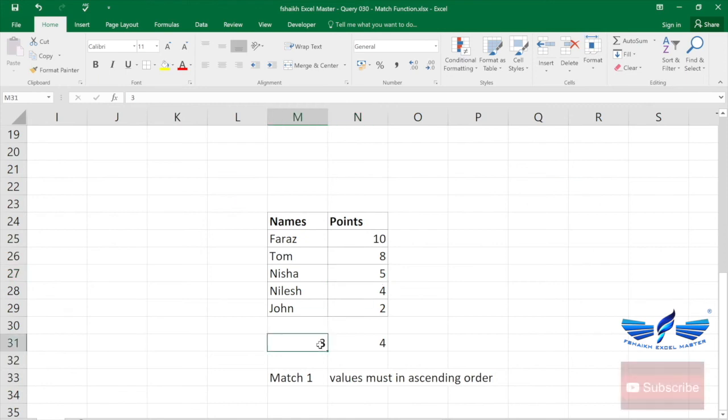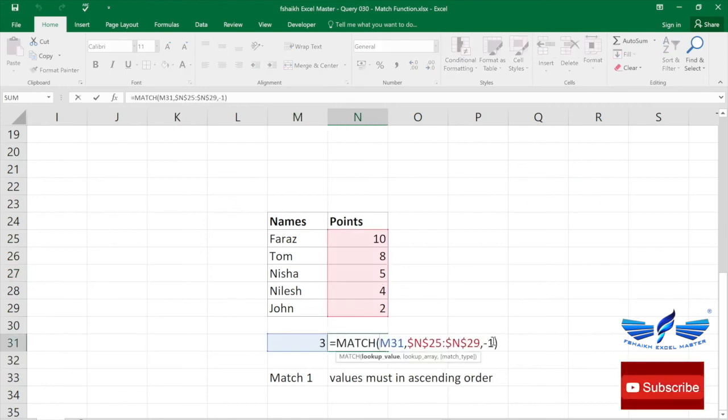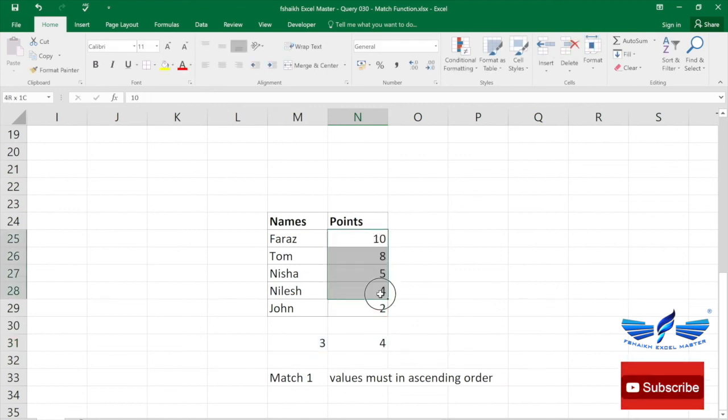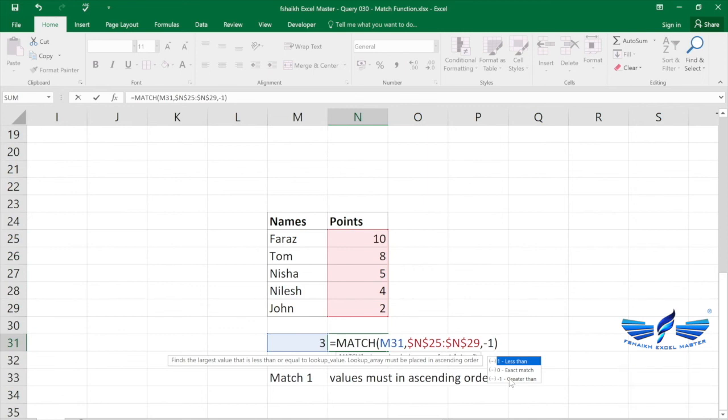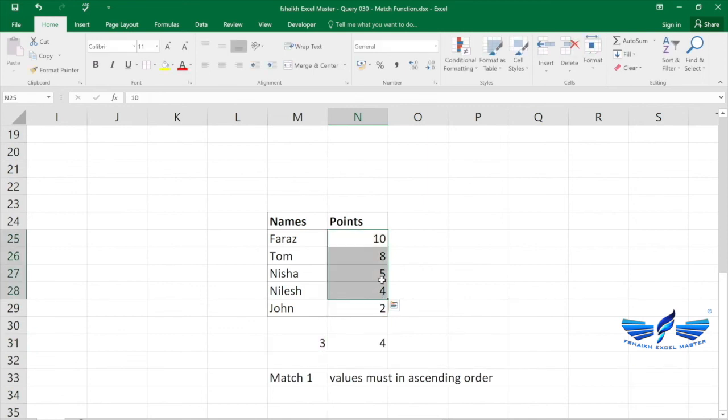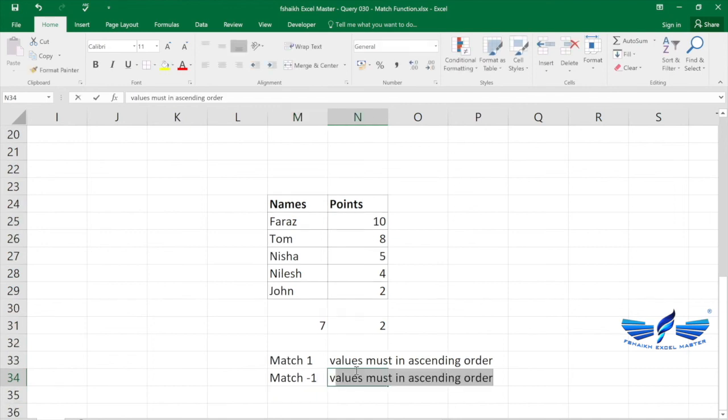As you can see, it has given us the position now of something greater than 3, that is on position number 4. Minus 1 represents greater than. So greater than 3, this is the position number 4. There is 9. So that goes for the cell reference number 1. And we'll see 7, it should go for 2. Excellent. So in case of match type minus 1, the values must be in descending order. It's very important in order to get the correct answer.